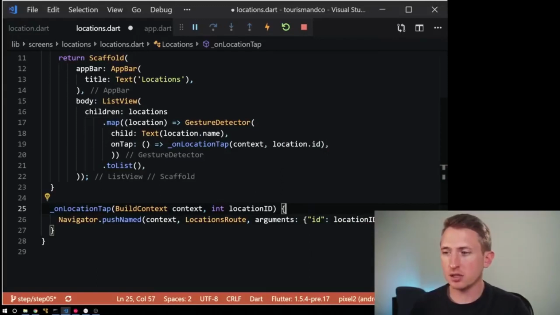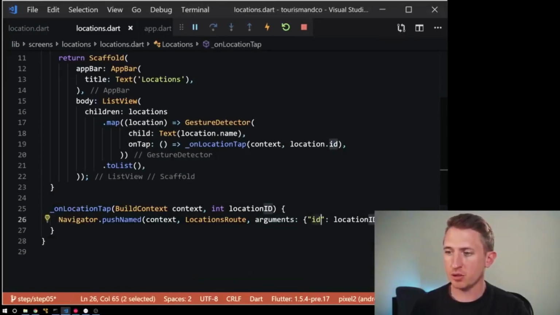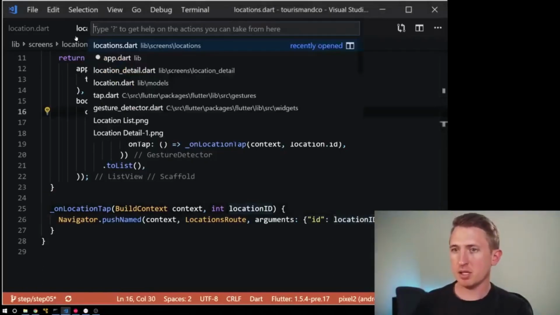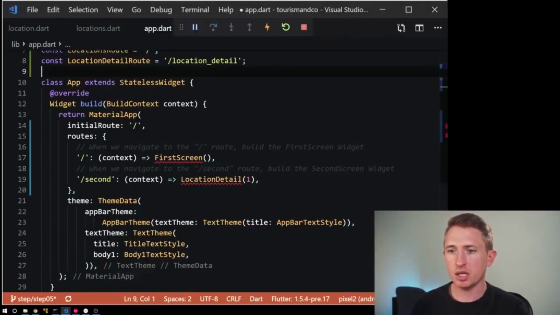And our screen is actually going to use this, and I'll show you in a minute how. We're going to refer to it by name, like ID, and then the value, location ID. And we're going to remember that we use this ID key to our map. So let's continue on.